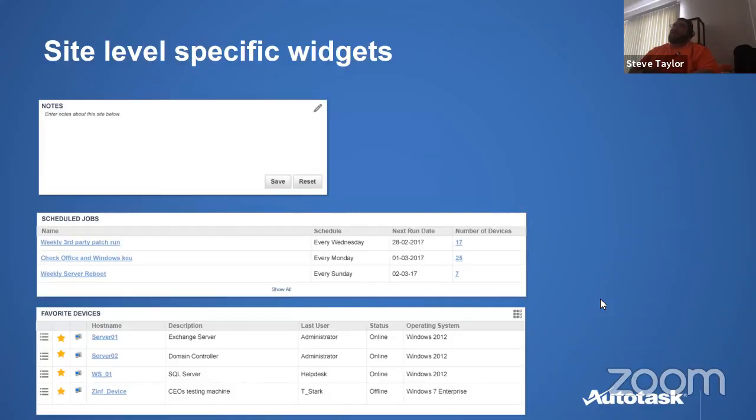Let me rephrase the question. How does AEM view security for its agents and its dashboards and everything for us as an MSP?